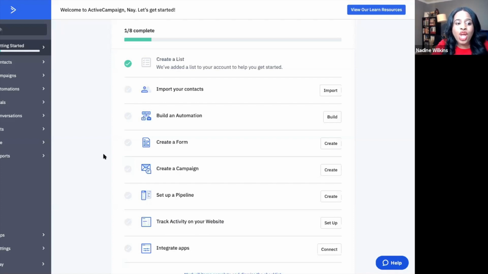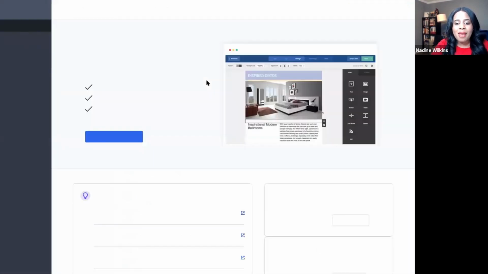So we are going to create our first automation. And right here is where your contacts are. So the goal is to collect email addresses and information, so this way you can reach your future customers and clients personally, right? So we are going to go here and we are going to hit create campaign.